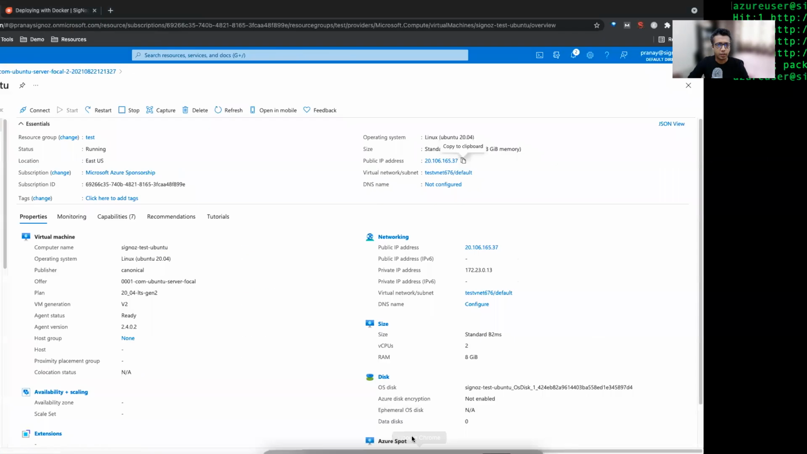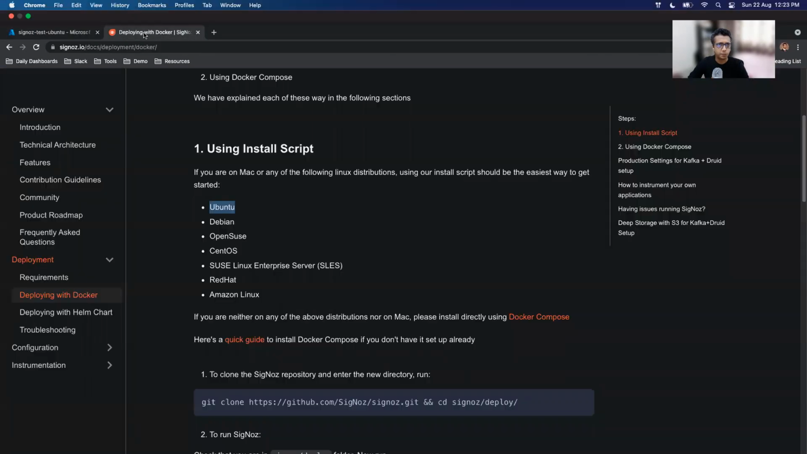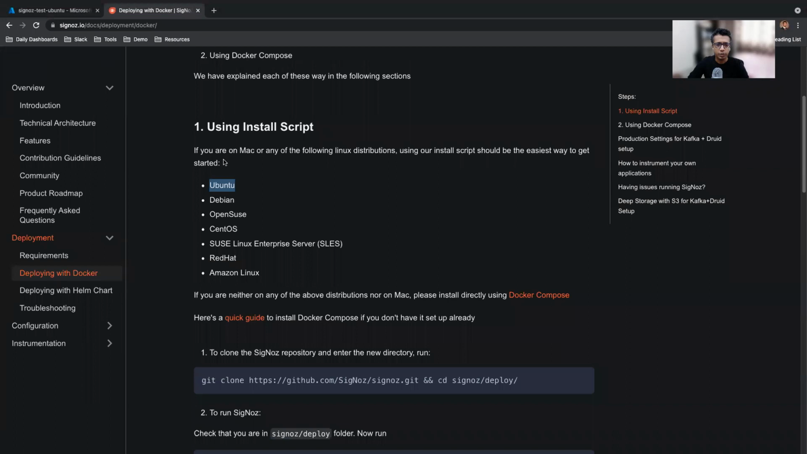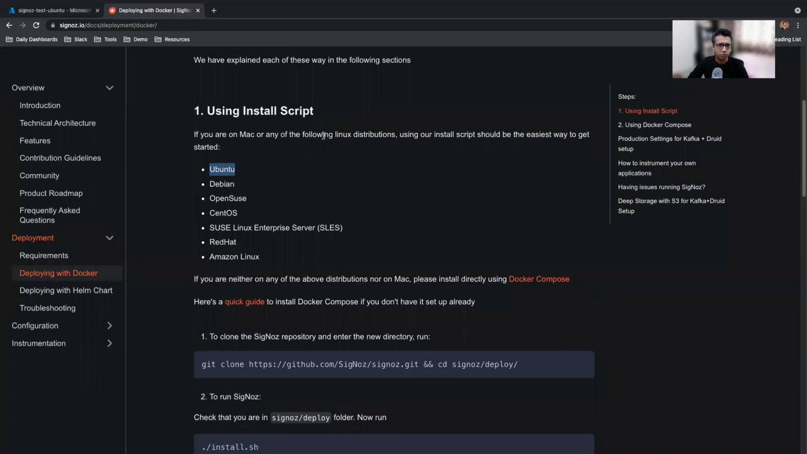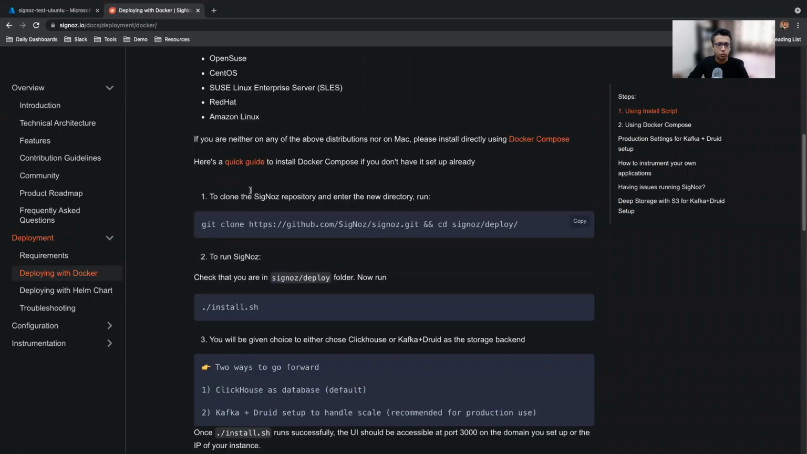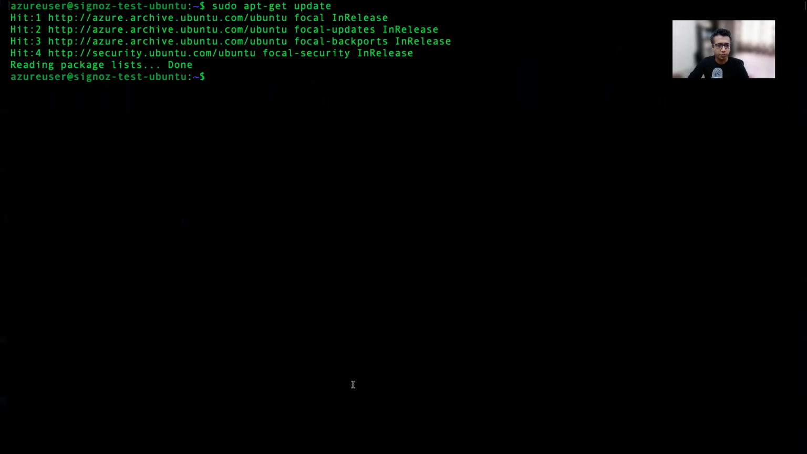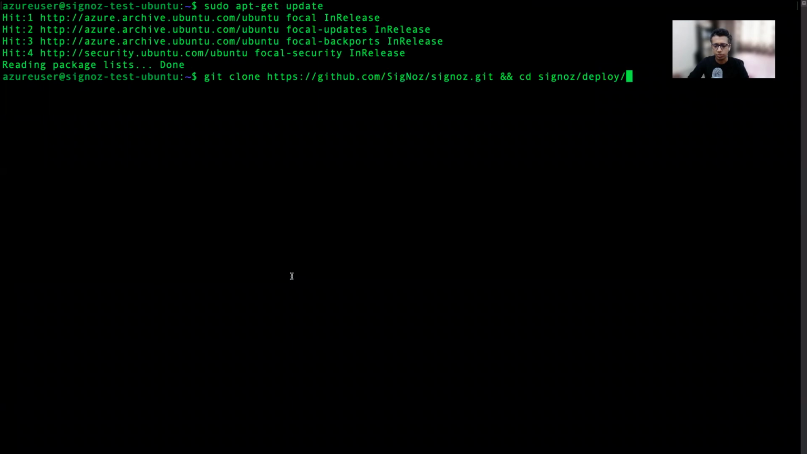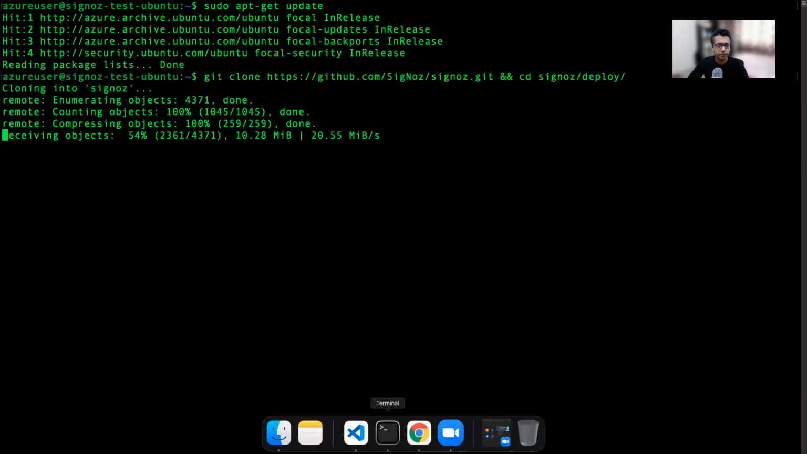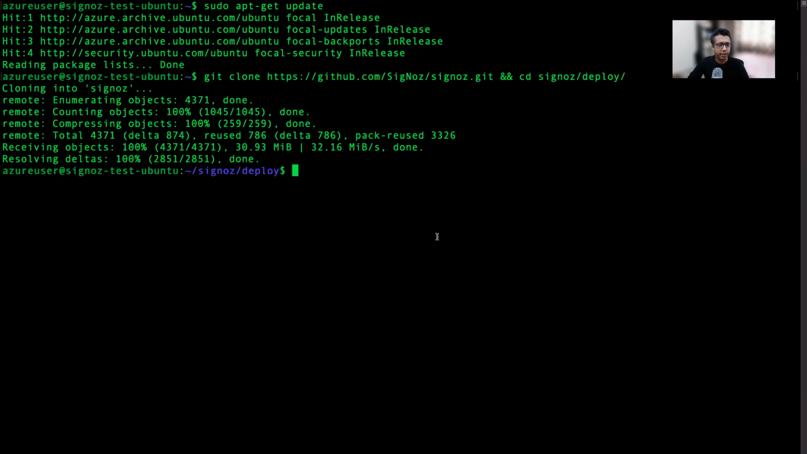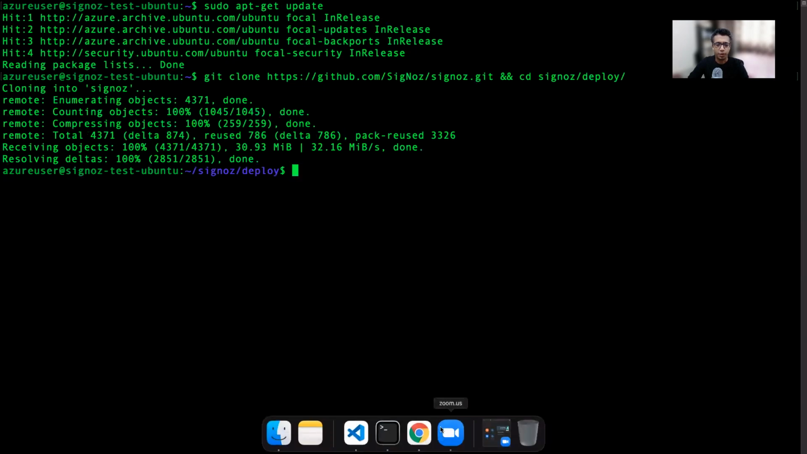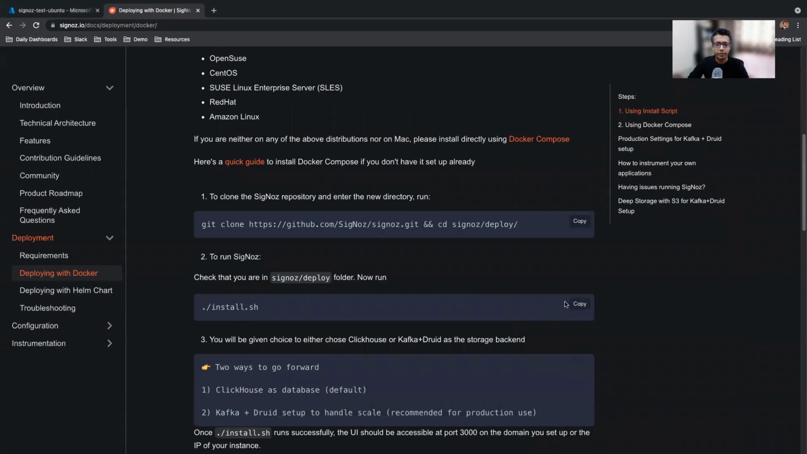Cool. So let's go through the instructions. We'll use the install script method to install Signals now. The first command just clones the GitHub repo which we have. This clones the GitHub repo and then takes you to a particular folder. After that, we'll initiate the install script.